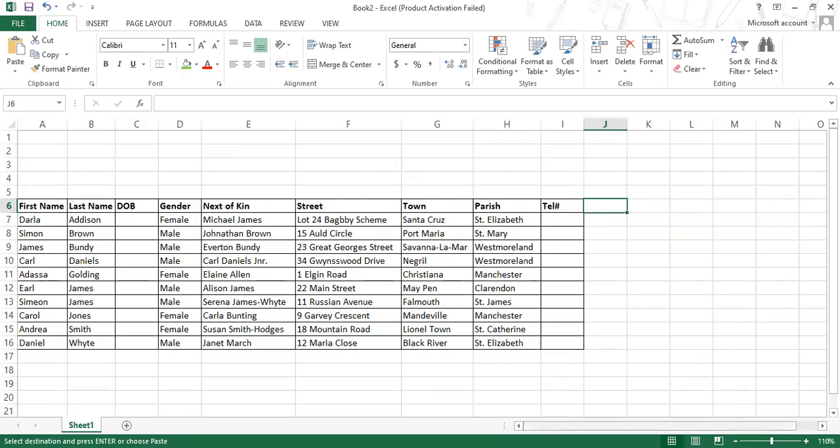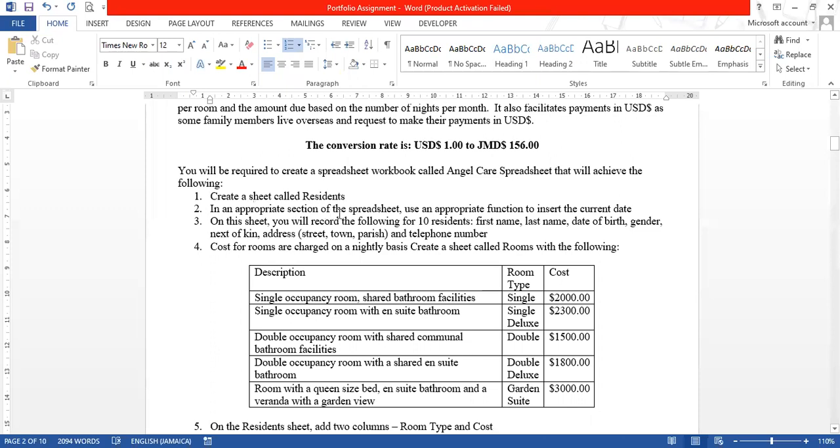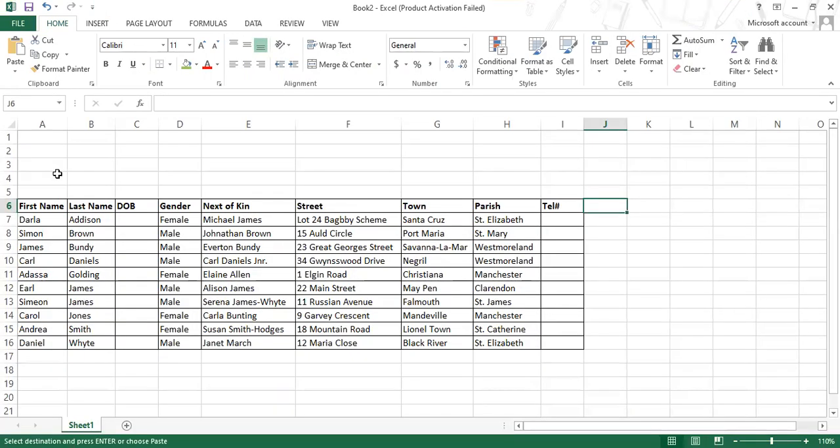Let's now continue with the instructions. It says, in an appropriate section of the spreadsheet, use an appropriate function to insert the current date. Now, there are different functions that we can use to enter the date. And this is not typically how I would teach functions, but I'm just going to show you the different things as we go along. And then anything else that I don't get a chance to teach you, I will teach you at the end, if it's not inside of the project, right?